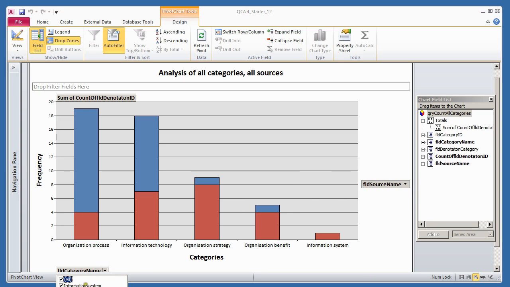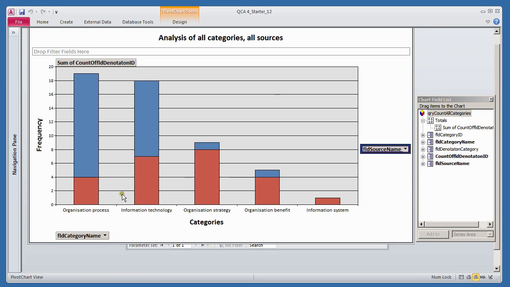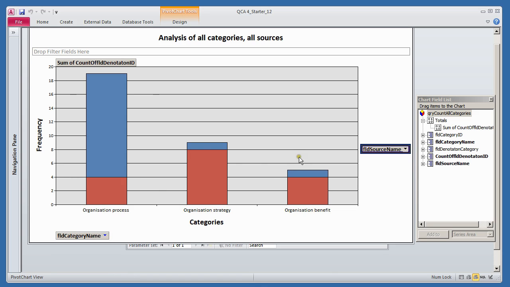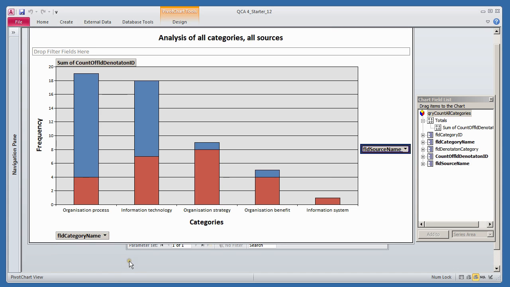Equally, on this side, let's just put that away for the moment, on this side you can select out the categories you want to show. For example, if you're only concerned with the organizational issues, there you are, 3 columns only, showing you process, strategy and benefit. The most common need is just to show everything.